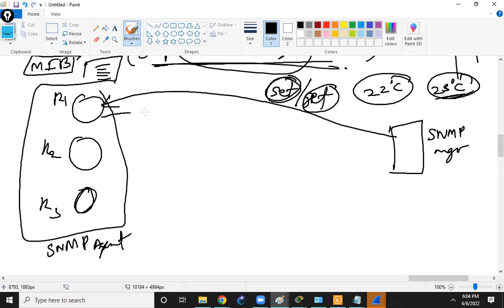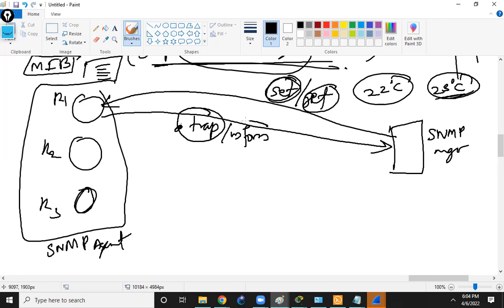Now, the router will send certain messages back. It's called an inform message or trap message. Trap is UDP, and inform gives you reliability. So trap or inform are the messages sent back from the agent to the SNMP manager. Clear? This is how you manage the network devices using SNMP.